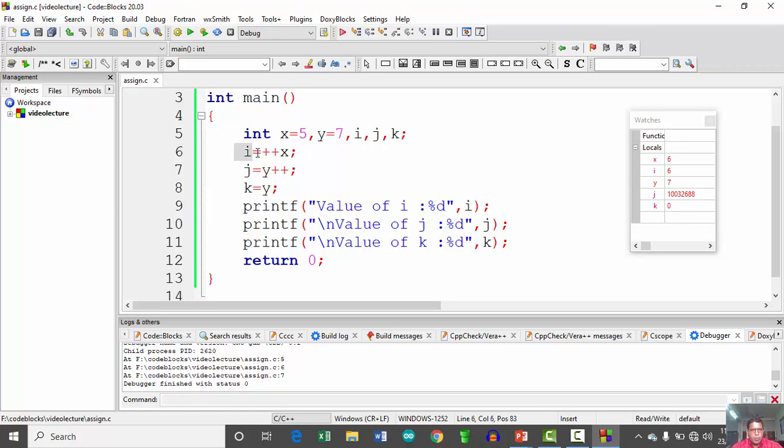Now, when I pay attention to this line, two operations are done in this line, or in this instruction. One is an increment operation and the second one is an assignment operation. Here also, an increment operation and an assignment operation, these two operations are done.